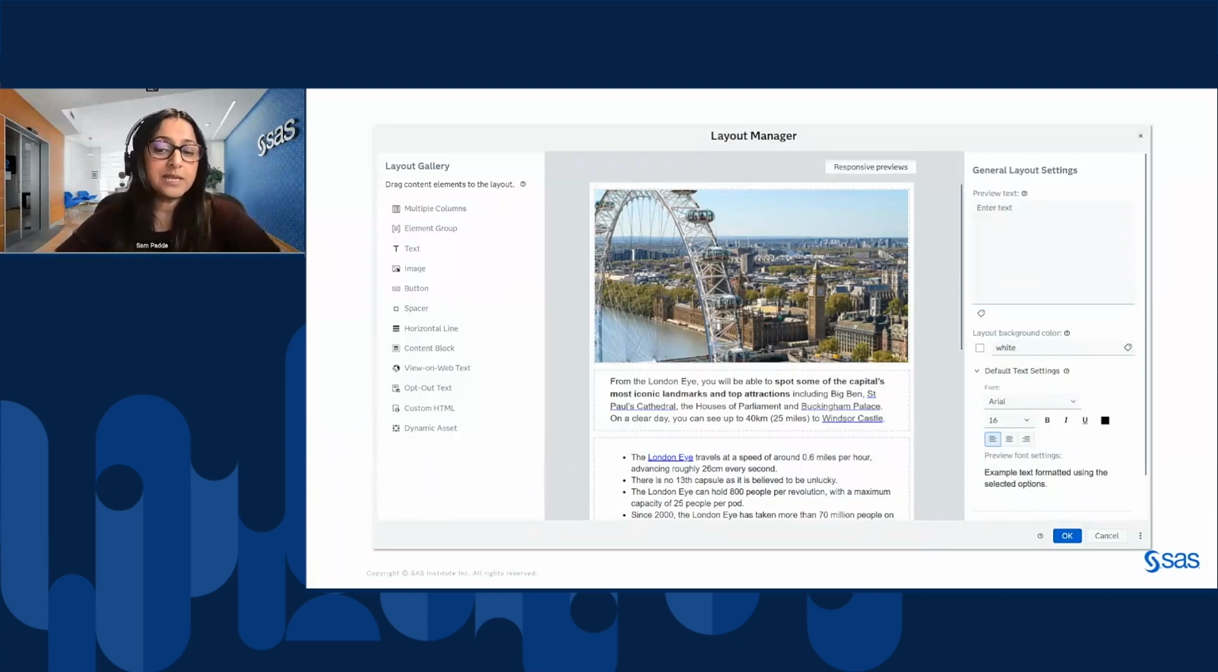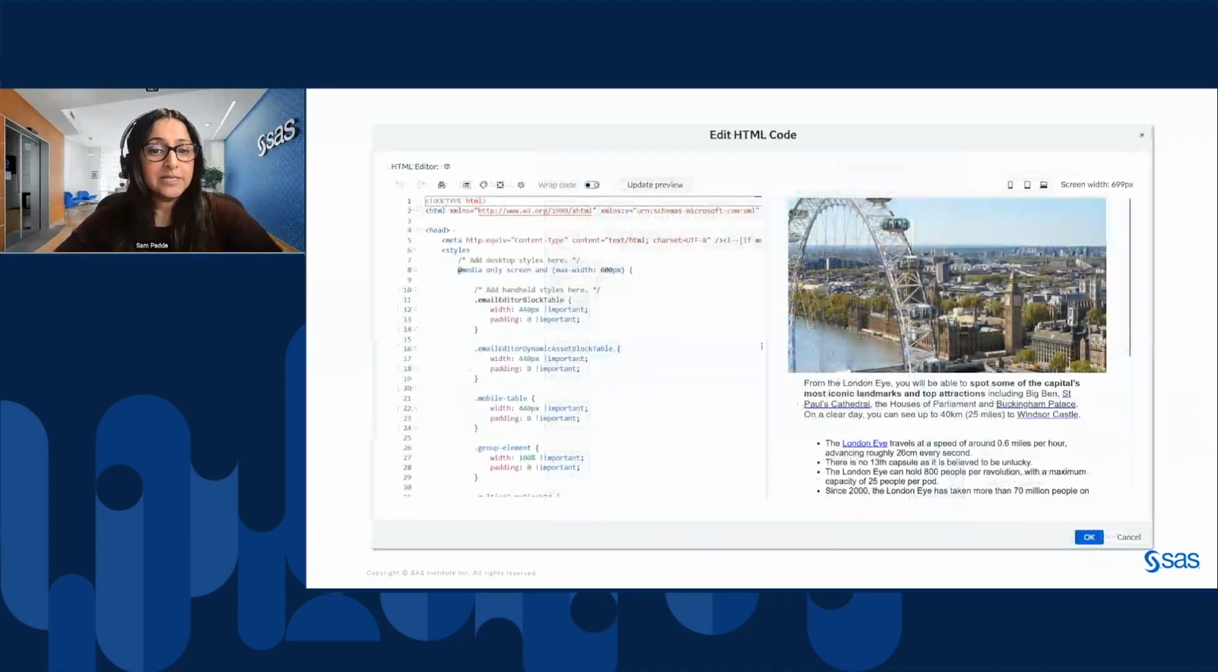So this is the layout manager, generally UI focused, for those who don't really want to be touching any HTML or CSS. Then we have our HTML code editor. Like I said earlier, you can either handcraft your HTML code in here, or a lot of customers who use this method do actually copy and paste it from an external source that they're hosting their HTML in, and then paste it in here.